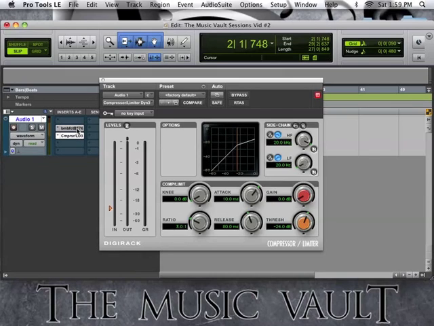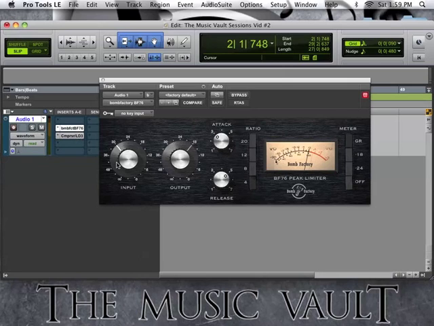It's got the same concept. Compress. This is your input. This is your output. So this is your makeup gain. And this is how much you want to compress on the vocal. And then you have your attack, how fast you want it to catch it, and your release, how fast you want to release it, or how slow you want to release it. And then here's your ratio, 4, 8, 12, and 20, and your meter that will read as you sing.